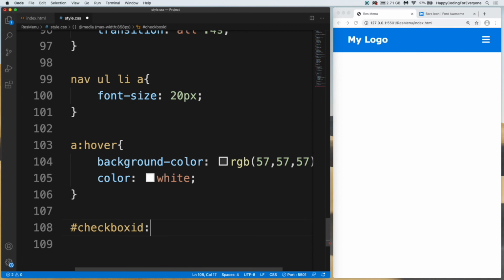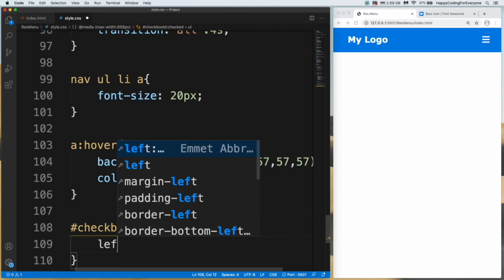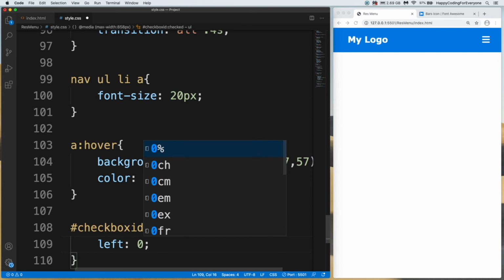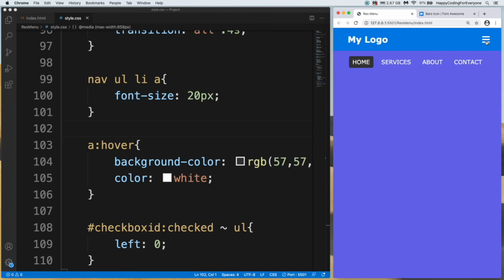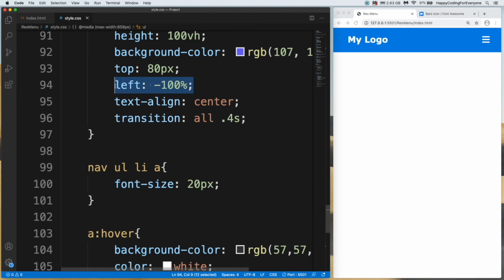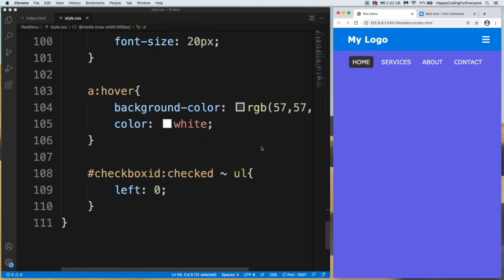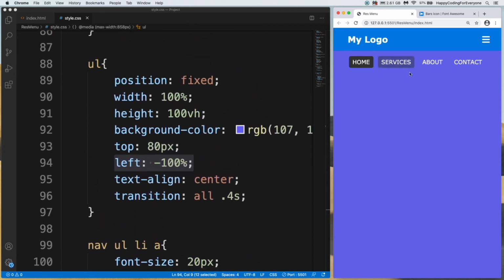Checkbox ID checked, it means our checkbox checked, and I need to use the plus sign and UL, and left 0, and save it. Let me click menu. You see guys, when you click the menu, it's showing itself. That value is making this appear. When you click that one, it is just making left 0 and changing our UL position. But we don't want to see our menu like this.